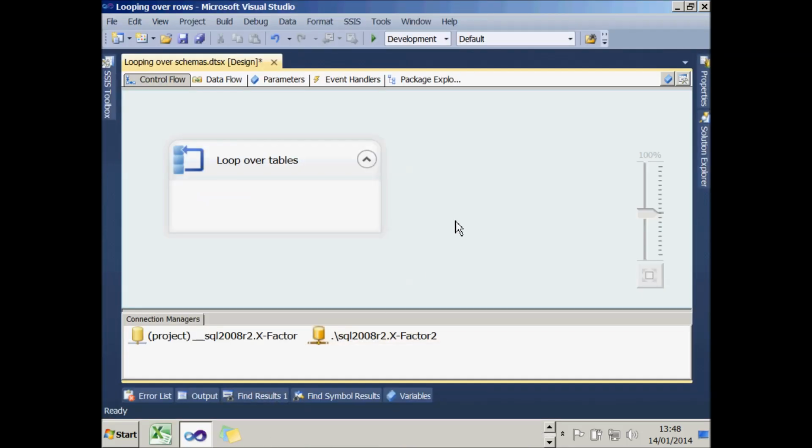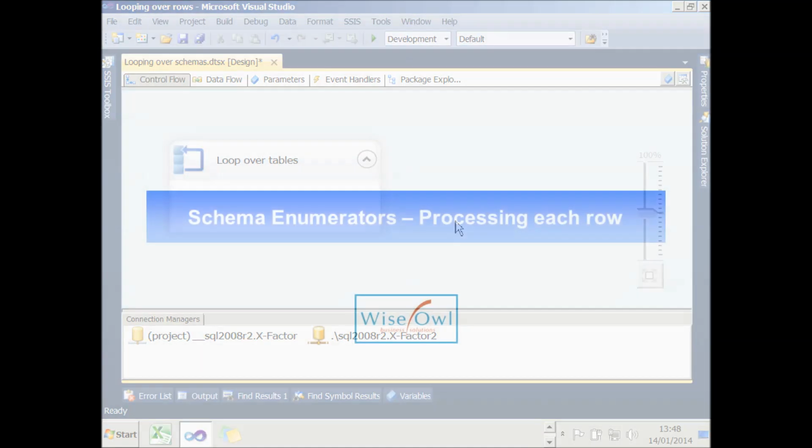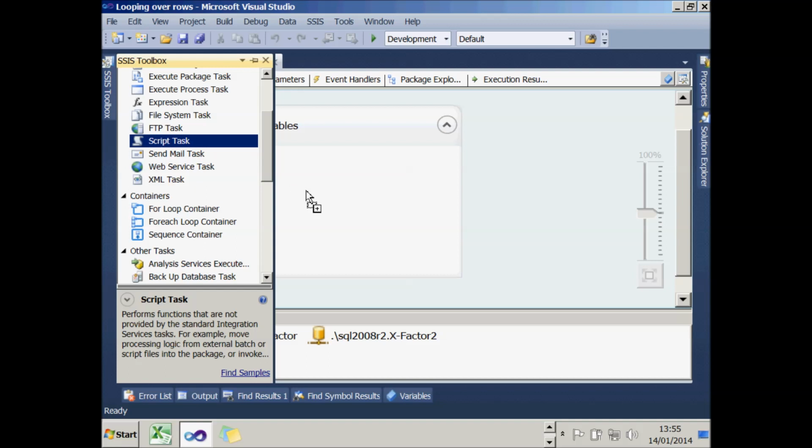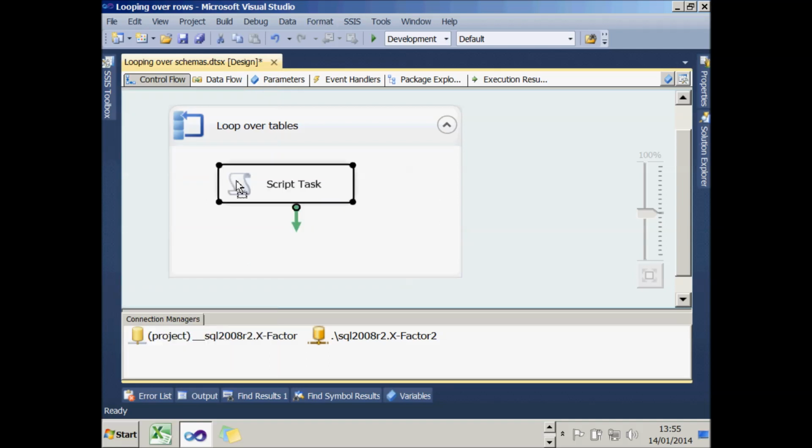So it's time now to see how to use that within script. What I'm going to do then is to add in a script task which will be executed for every single table found in the schema. And what it will do is write out the table name to a text file.